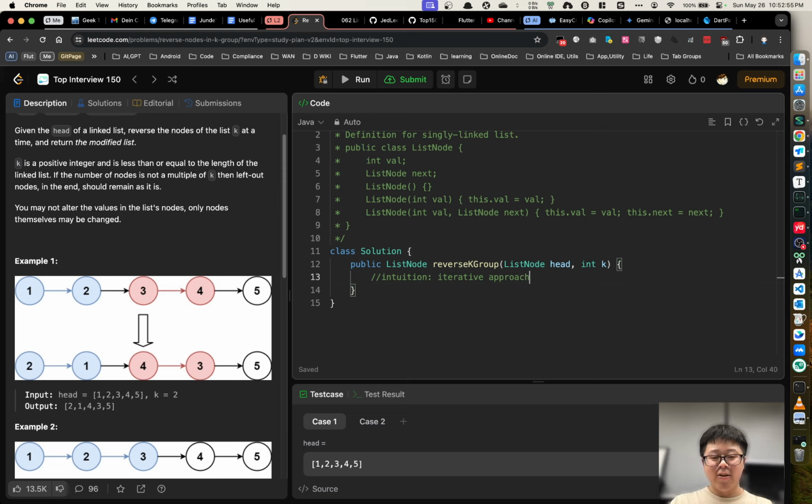Then, let's get started with our implementation to solve the problem. So the very first step, we have to handle 2 edge cases, which is head equals null or K is equal to 1. For these 2 cases, we just return the original head as we don't have to change anything. And for the second step, we'll create a dummy node to help us handle edge cases easily. Let's say node dummy equals new node, and let's assign a 0 to it.